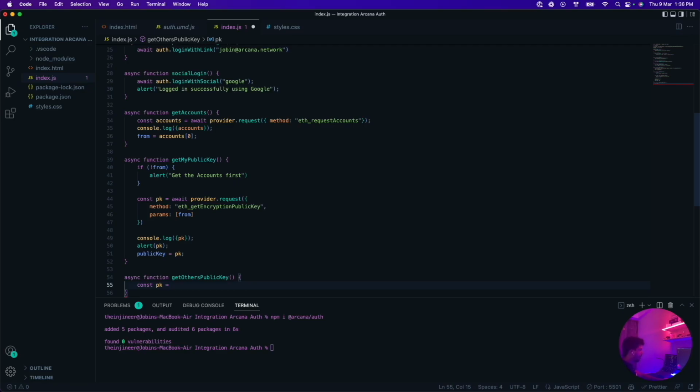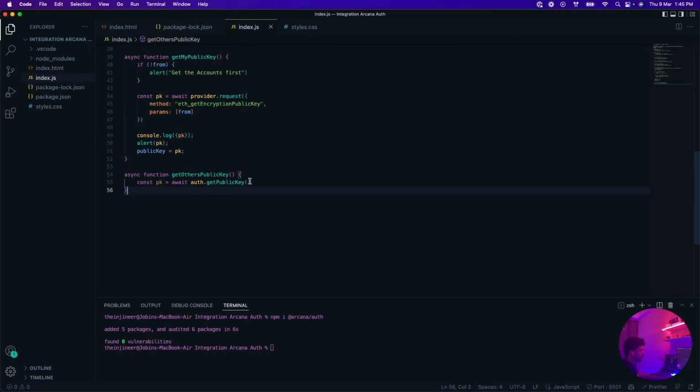Okay, so we are going to call this function, await, dot, get public key. Now let's pass an email address as a parameter for which we want to fetch the public key. We pass mine.